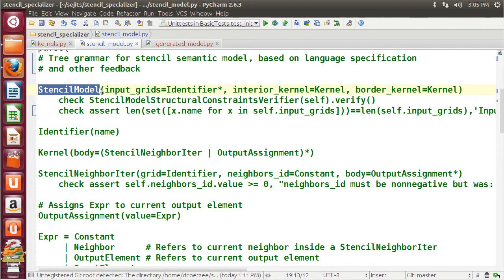It's our top-level node. It has a set of input grids, which includes the output grid, and each one is described by an identifier. So the star here means 0 or more, like in a regular expression. So it has some list of identifiers. Then we're going to have the interior kernel and the border kernel, which are both going to be kernel nodes. Identifier is a really simple node, just has a name, which is going to be a string.